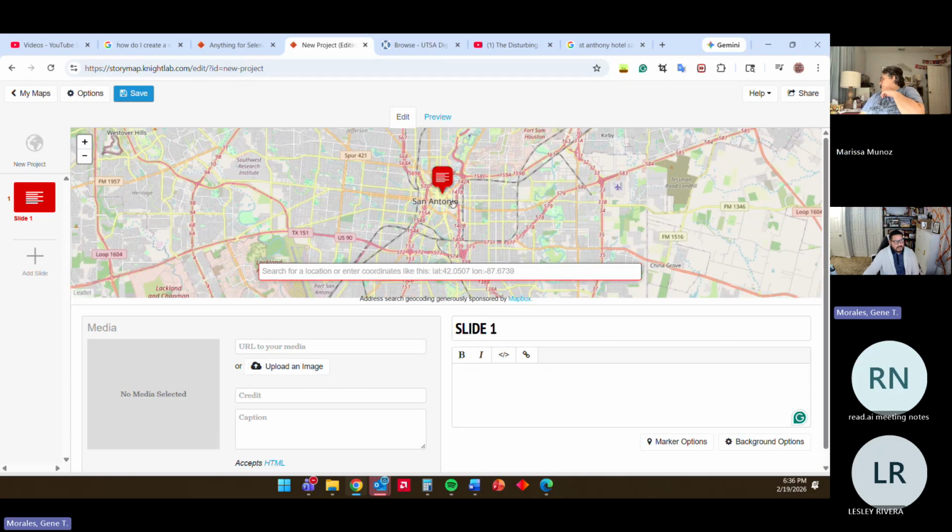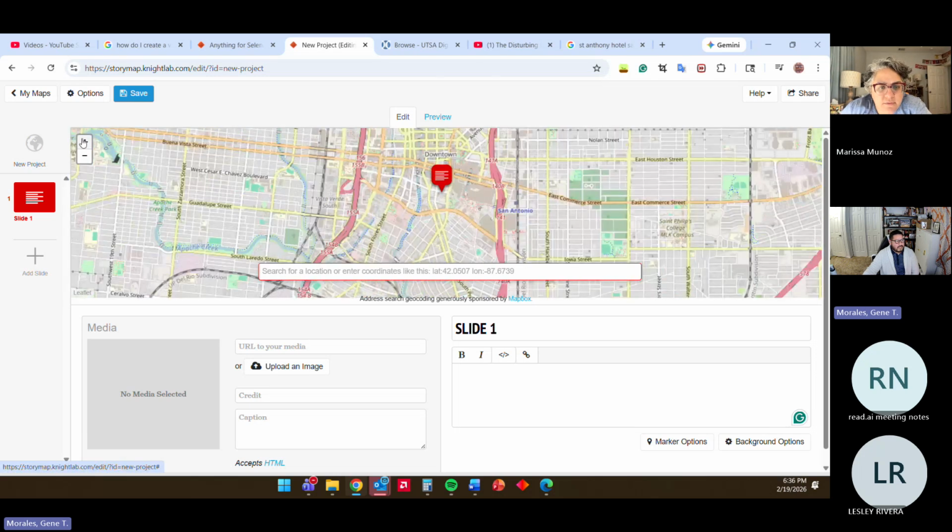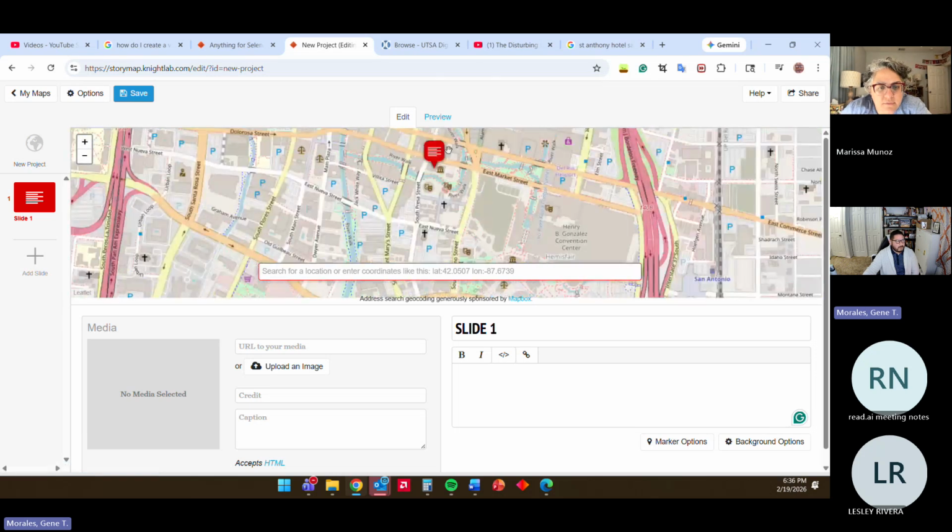And then other things you can do, just in case you can't really find it, you can actually just move this around. Maybe it's in the middle of like the Riverwalk, you just put it right there and that's fine, because it's automatically going to give you the geolocation of it. Again, you're going to do a description.